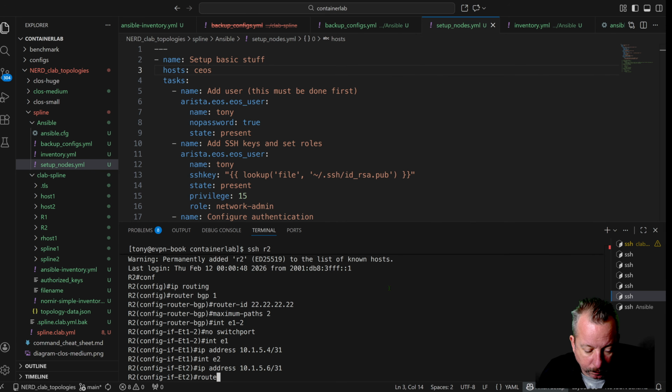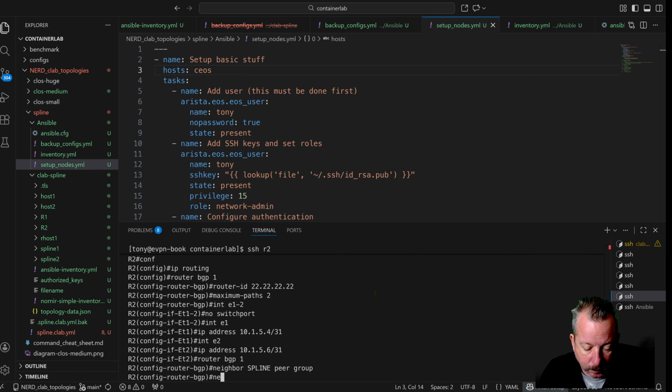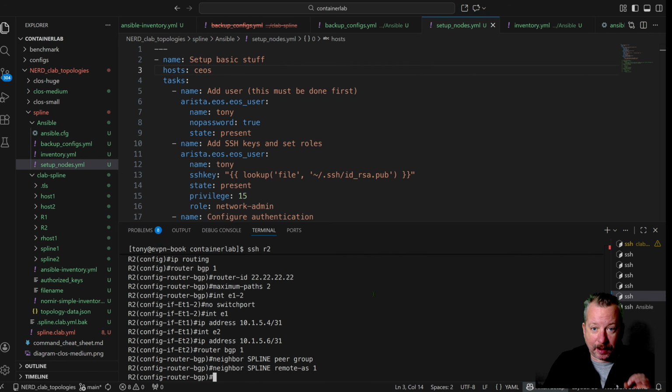We'll do this here. Router BGP 1. Neighbor spline peer group. Neighbor spline remote AS. You can always add other stuff, but you have to set a remote AS, even if it's the same AS. Ask me how I know that one. Many times I couldn't get it up and running because of that particular issue. So neighbor.